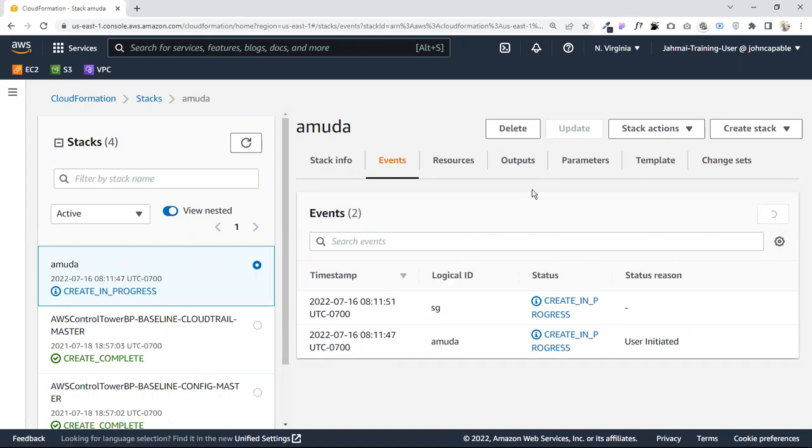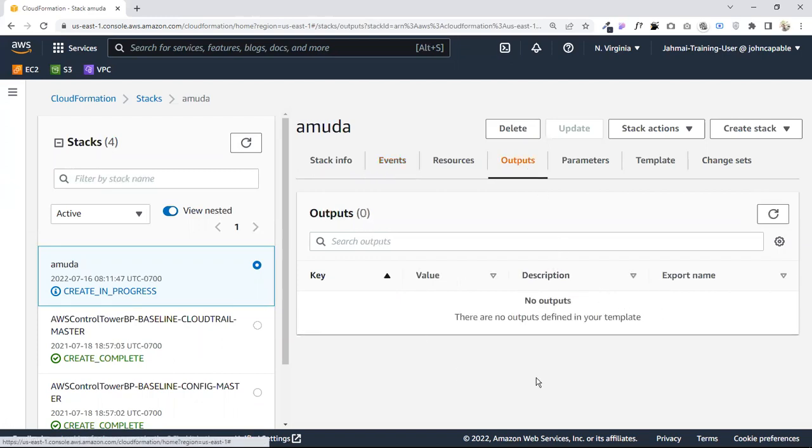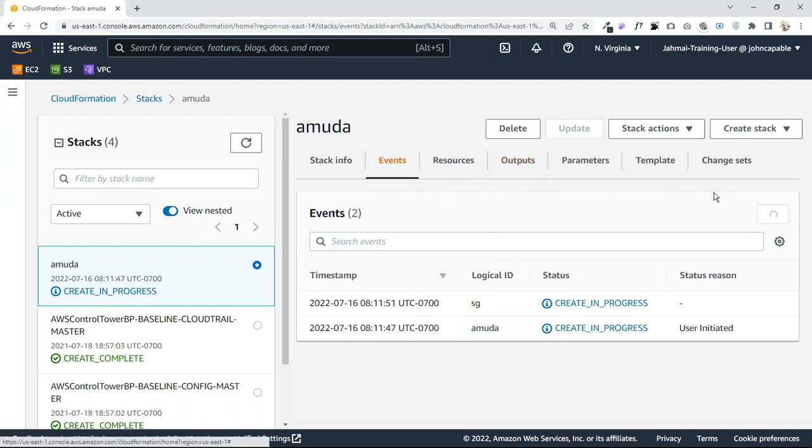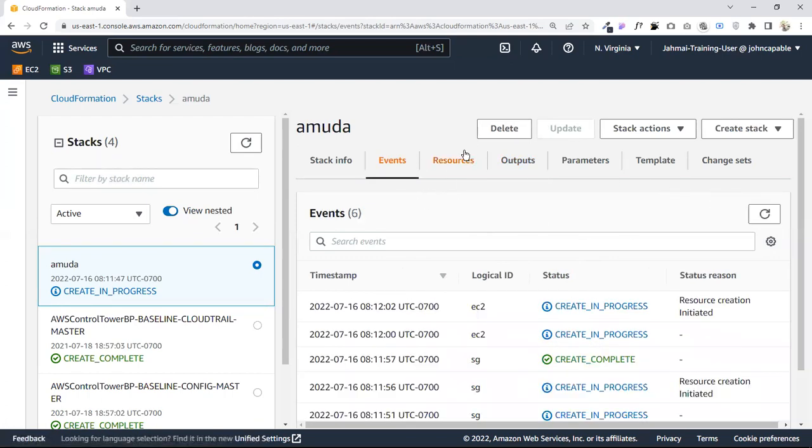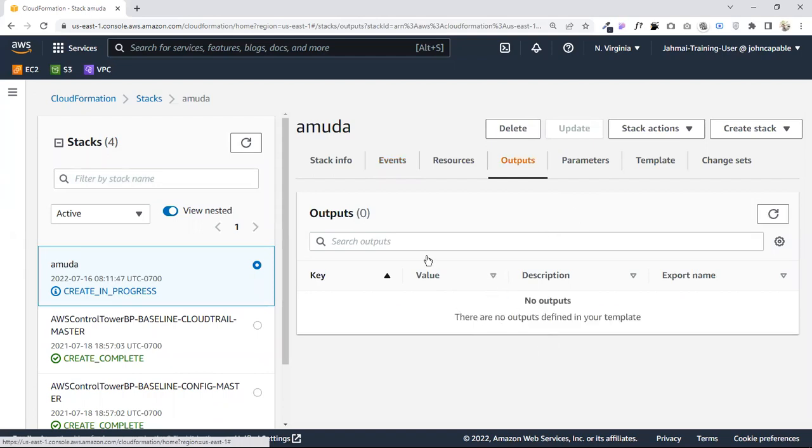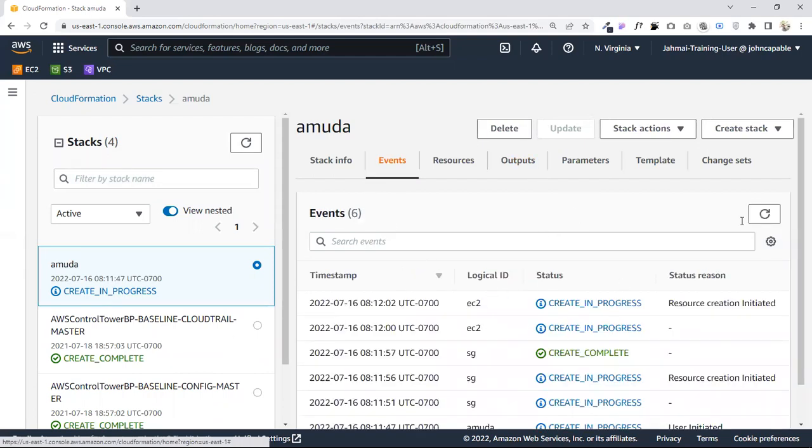So you keep refreshing. And there's one thing about outputs. Until everything has been created, until the stack is successful, there won't be any outputs right in here. So you don't use this output in a situation where it's depending on another stack. It's not advisable to use it because sometimes it might not be available and sometimes it will be available. So you only use it when it's not dependent on anything. As you can see, there is nothing in the output until the stack is successful, once everything has been created.